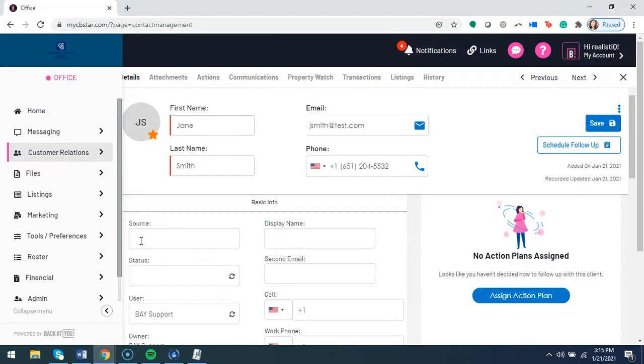For a lead, this source is going to be where that lead came from. So it will automatically be filled out. But if you want to put information here, definitely do so. That way you can keep track of how you know this contact. The status is where is this lead or contact in the buying cycle.